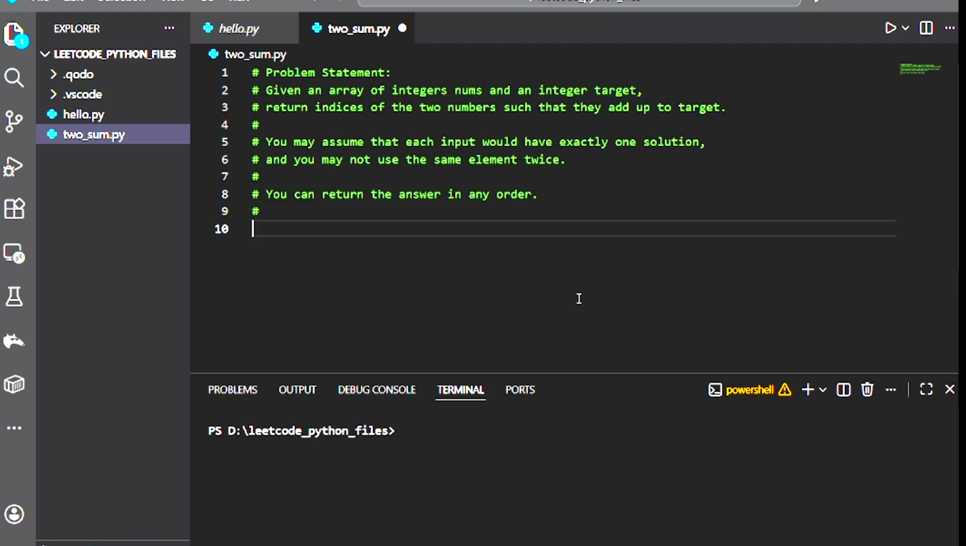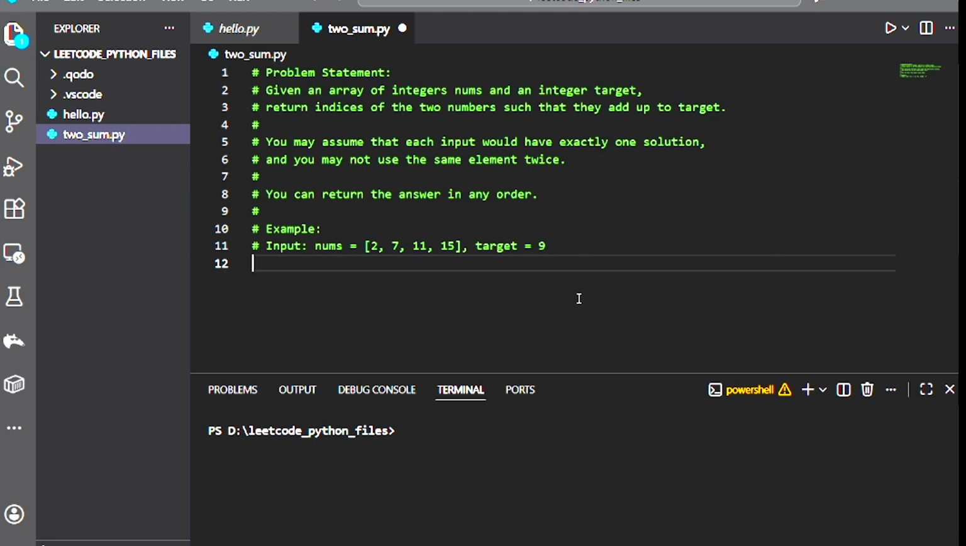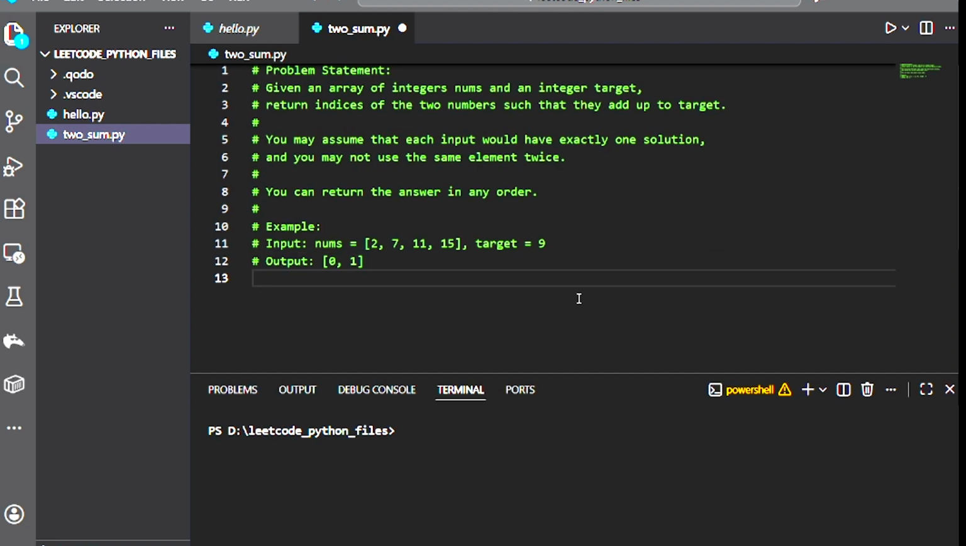Example. Input: nums equals [2, 7, 11, 15], target equals 9. Output: [0, 1]. Explanation: nums[0] plus nums[1] equals 9.